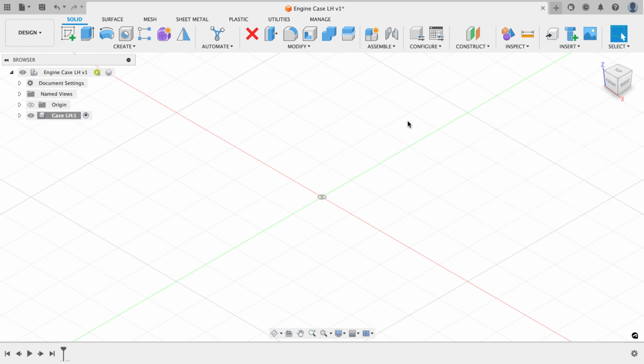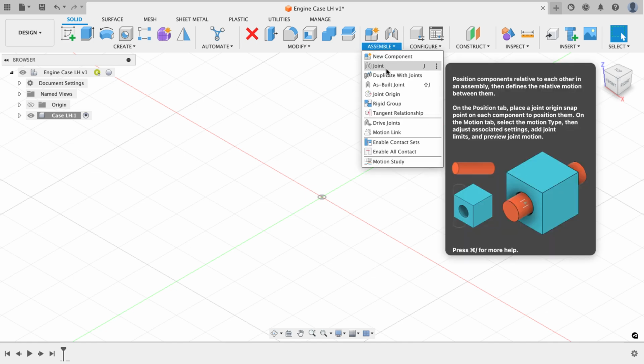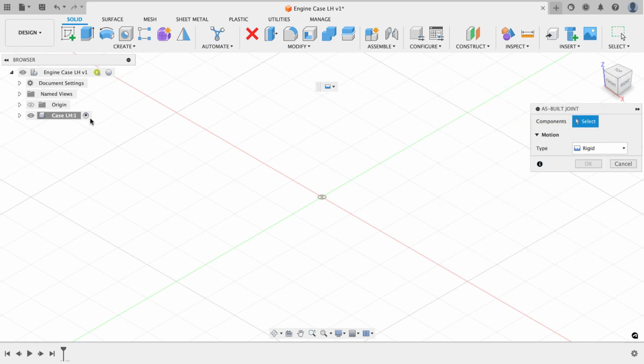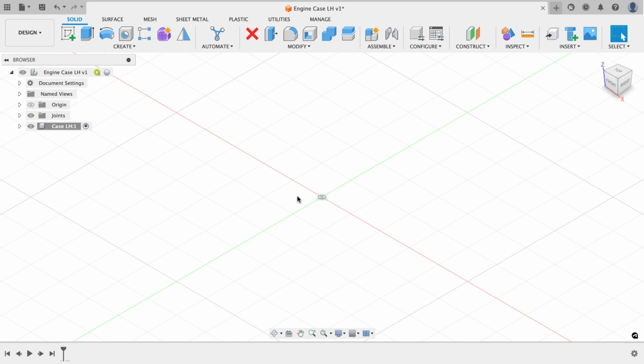And I'll hit OK. Now I want to make sure this component can't move around. So from the assemble menu, I'm going to do an as-built joint between the case and the origin, and I'll hit OK. And if I don't want to see that symbol, it's pretty faint right now, but if I don't want to see it at all, I can just turn it off underneath my joints folder, or I could turn my joints folder off as well. I'm ready to start making my first sketch.